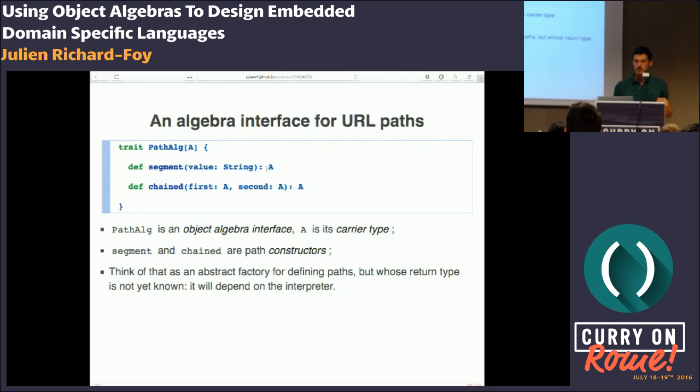The return type here is A, which is an abstract type parameter. For now, we can see this algebra interface as a kind of abstract factory that gives us the rules to create and combine paths. But the return type of this factory is unknown yet. As we will see, it will depend on the interpreters that we will use.